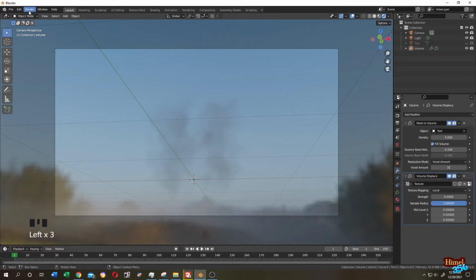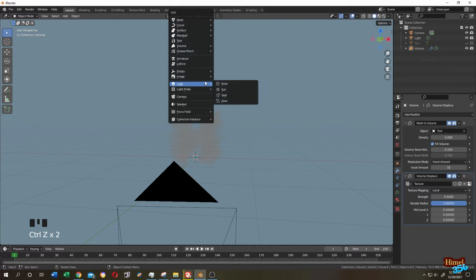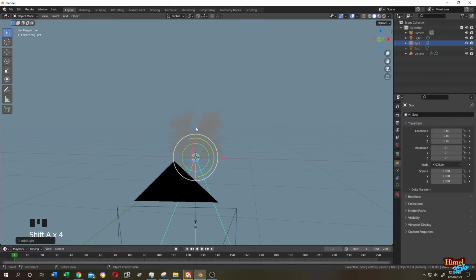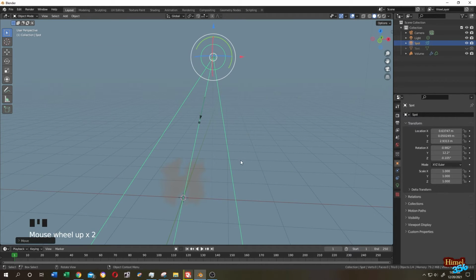Now if we try to render it, everything is black. So how can we change the color? Let's go to solid view. Let's add a light source, Shift plus A, light, then a spotlight. Remember that the cloud will have the same color as our light.